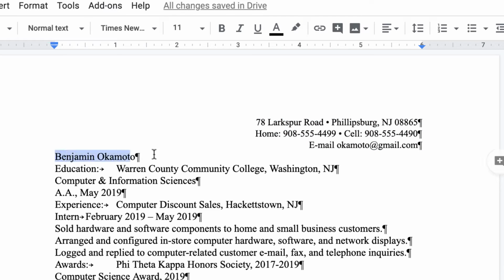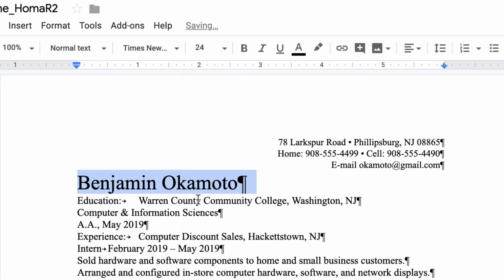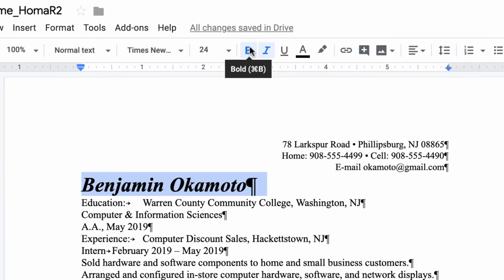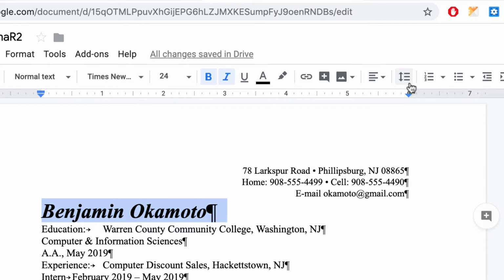And then we highlight Benjamin Okamoto, and we're going to make him 24 point. And we're going to make him bold italic, which we could do that in Word. And then we're going to give him a space before. Now you might be like, where's space before? And where you can find that, you could find it under Format. You could also go to this thing, which you'll see on Mac. This is where you'd actually open up the paragraph formatting on a Mac.